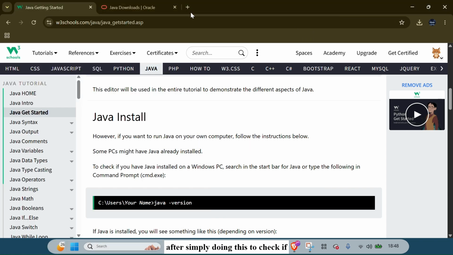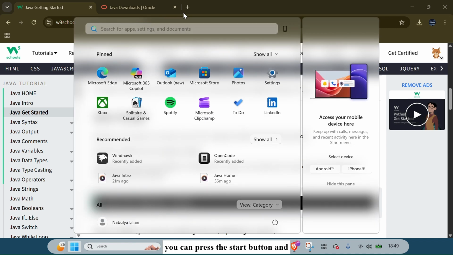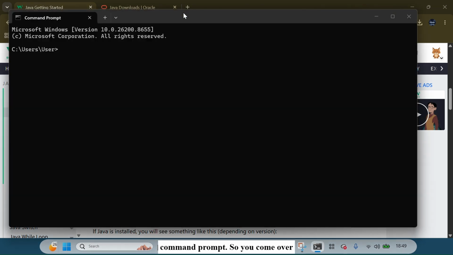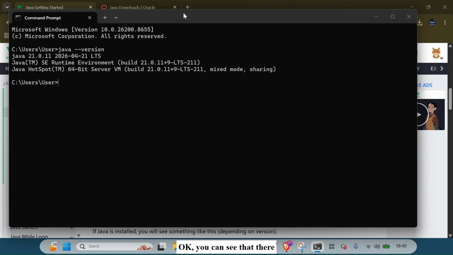Okay, we can close that. So after simply doing this, to check if your Java has been installed on your PC, you have to search. You open the command prompt, so you can press the start button and type command, and if you want to be fast, you can press Windows X to open the command prompt. So you come over here and then type java dash version. When you press enter, you can see that there's Java 21, and Java is successfully installed onto our PC.